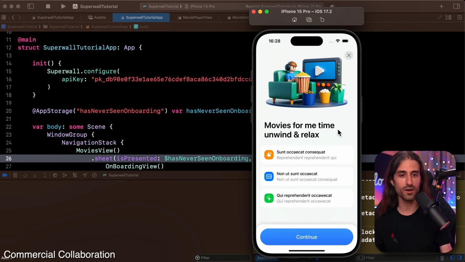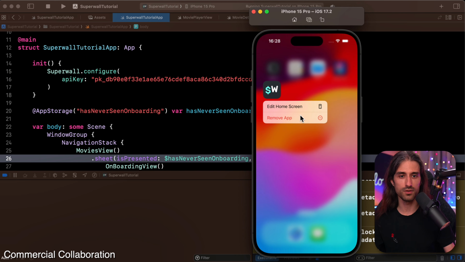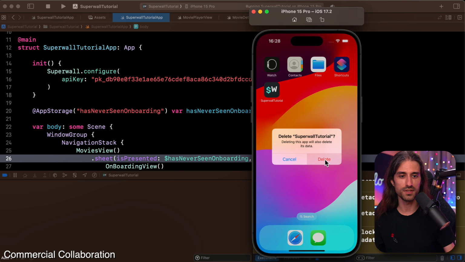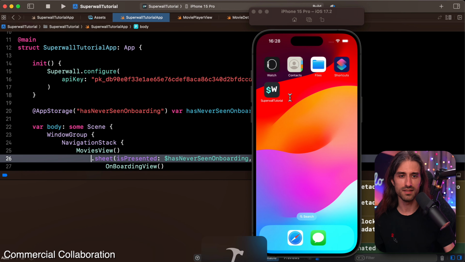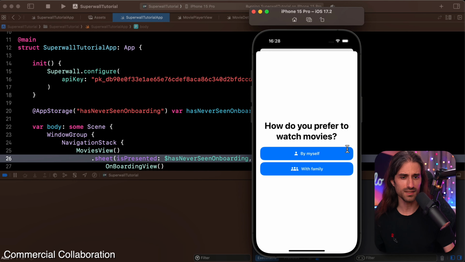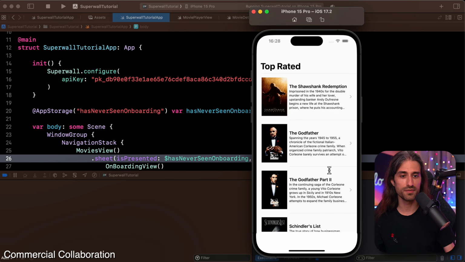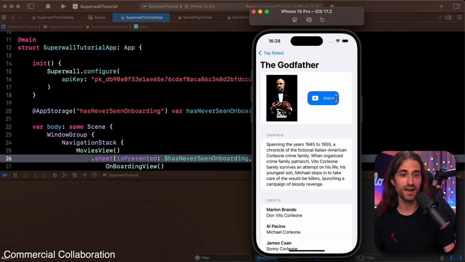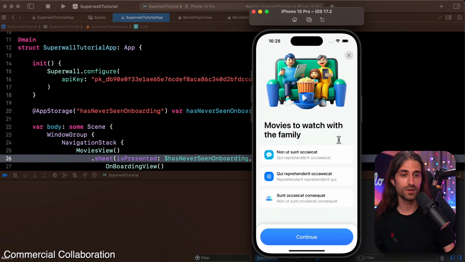Of course, let's try also that the other path works correctly. So for this, I'm going to remove the app from the device. This way we will see the onboarding again. So this time I'm going to choose with family. And if I navigate back to the paywall, you can see that the paywall has been adapted to the user profile because this time we're showing the paywall that emphasizes watching with a family.